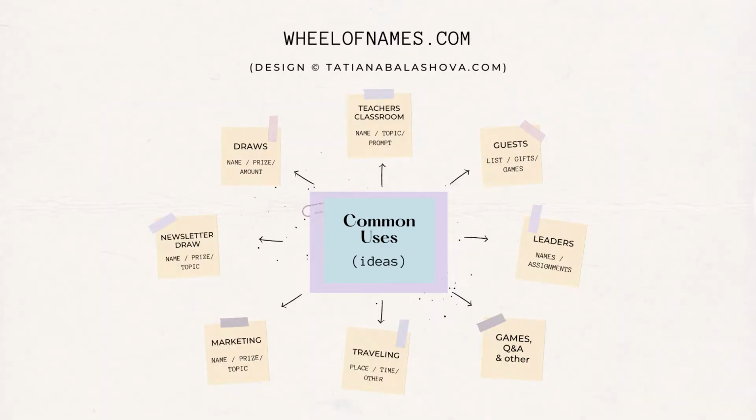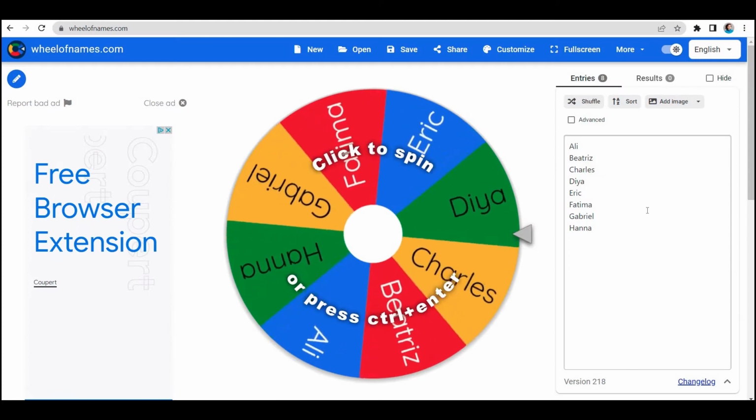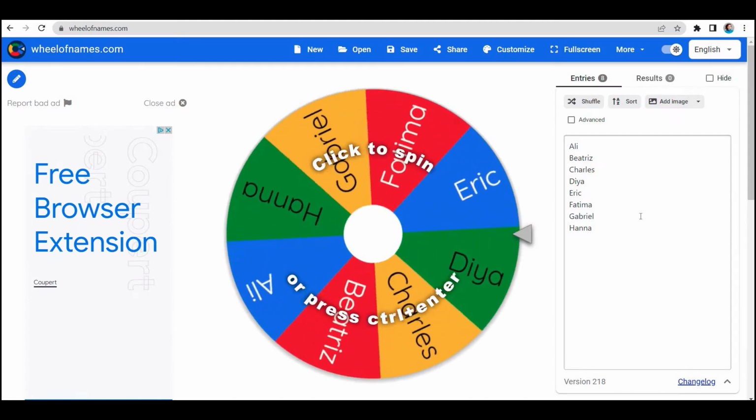In this video I want to show you how to use a fun app called Wheel of Names. It's an app where you can choose a winner among a few options, and I believe you can have up to 1000 entries. In this case, when you open the app, you will see 8 entries.